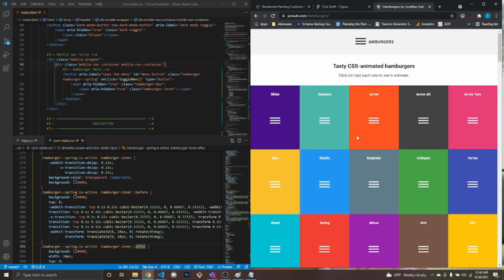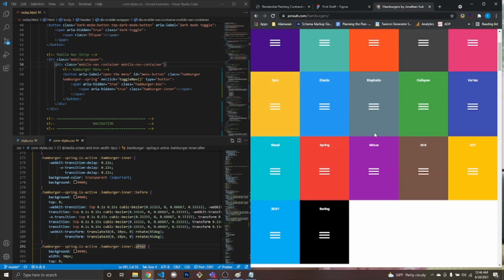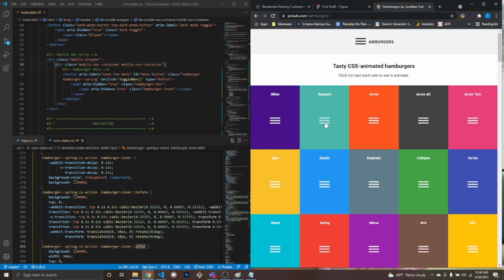There, this is the one. So I use Hamburgers by John Suh, I think. And what's really nice is you can just copy and paste these into your code. So it has all these nice little animations. Again, I'm all for not reinventing the wheel. Why spend your time doing something someone else already did pretty good? I like this one.